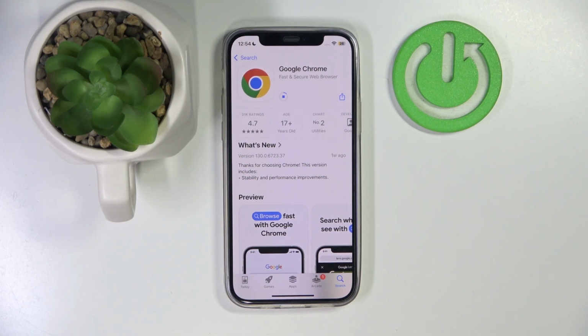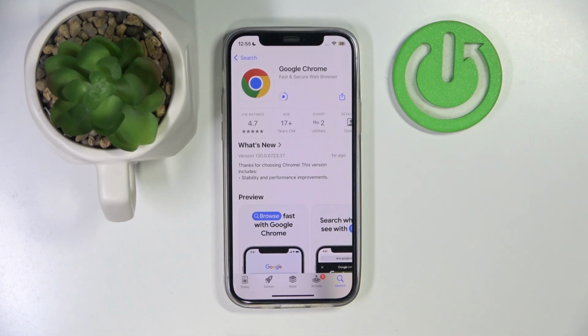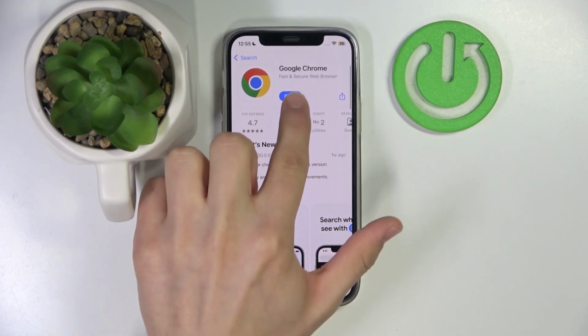Just give it some time, it needs to load. It shouldn't take that long, so and then once you see it's already installed, just like in my case, just click open and enjoy your new browser.